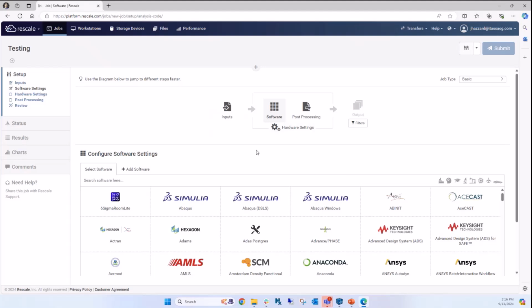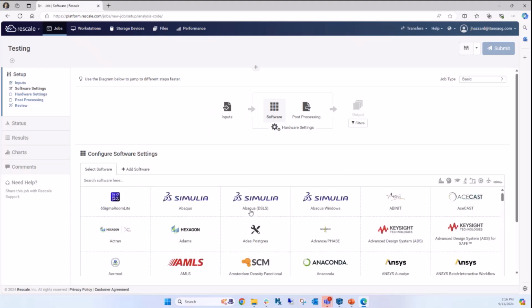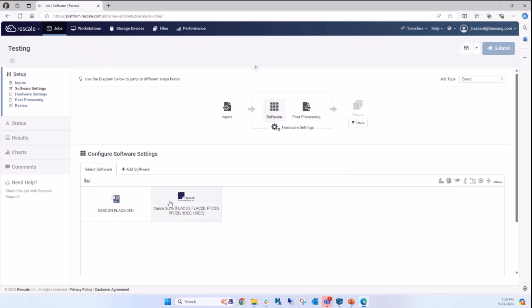Now I need to choose what software I want to use. This is a list of all the software that's available on Rescale. Somewhere in this list is FLAC3D. You can scroll down and look for it, but it's easier just to start typing in the search bar. So if I type FLAC, there it is. And notice that this is actually an ITASCA suite. So it includes all of the software, but only FLAC3D is available in a cluster version. If you were running the workstation, you could run one of the other software programs and, for example, run a 3DEC model. If we're doing cluster, we only have FLAC3D. So I choose this.